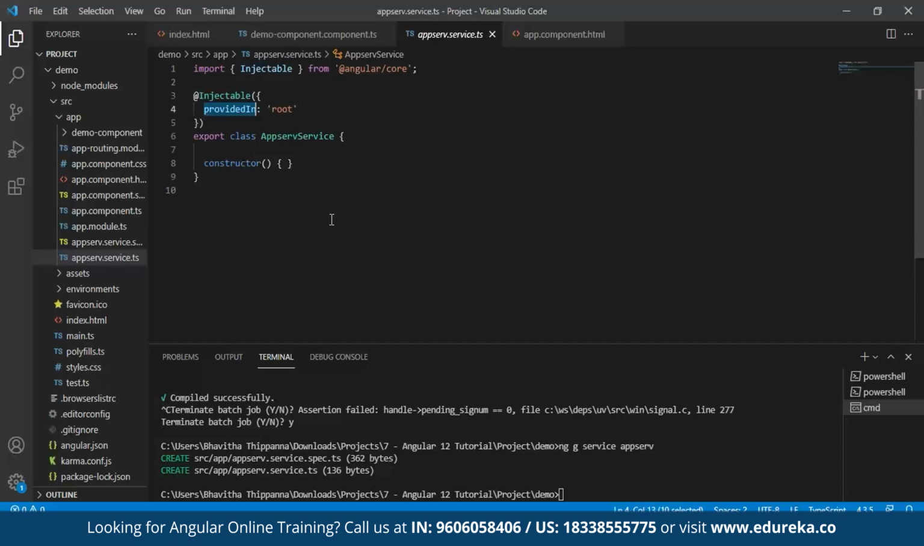Now also, just like our module, we have our class of service, which stores any kind of function which we want in our application in order for us to avoid redundancy of code. Now with that, our creation of service has been completed. So let's go ahead and see our next part of our session today.